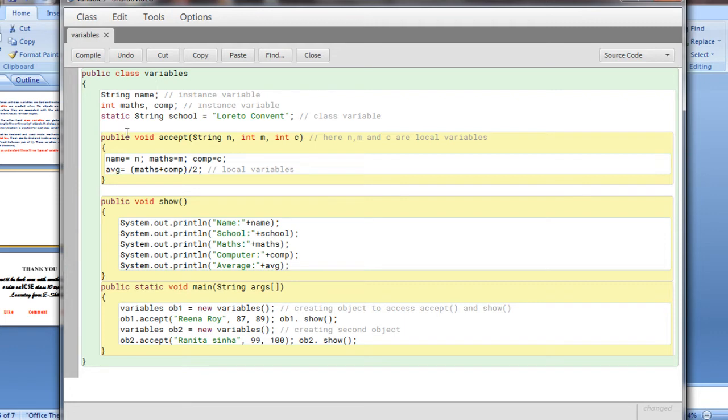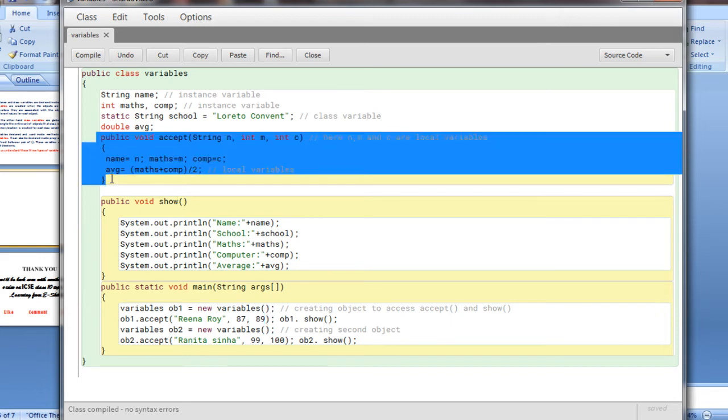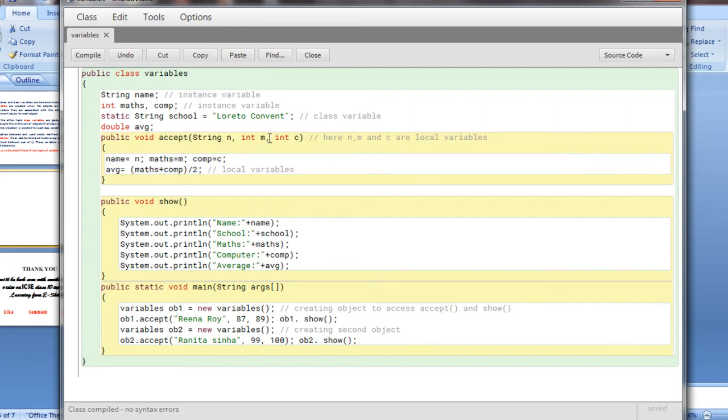You can write here double AVG and done. Now let us compile. It is giving you no syntax error. Now this is the main method. You are creating one object called OB1 and then you are calling accept method and you are passing name as Reena Roy, maths value as 87 and computer 89. So here it goes and it calculates average as per the value you pass.